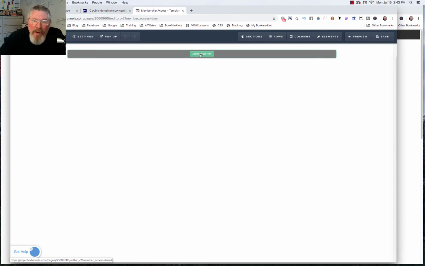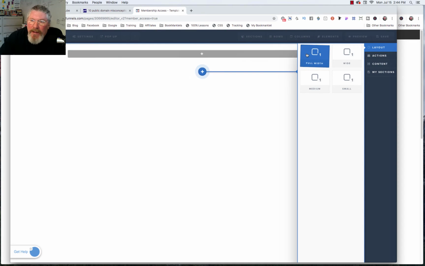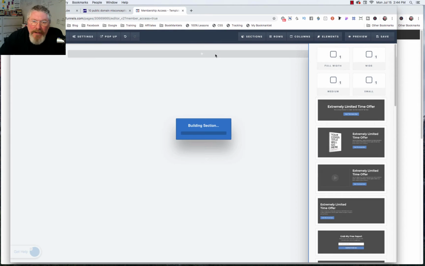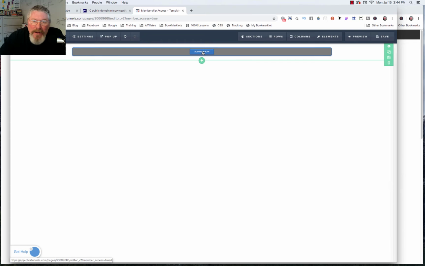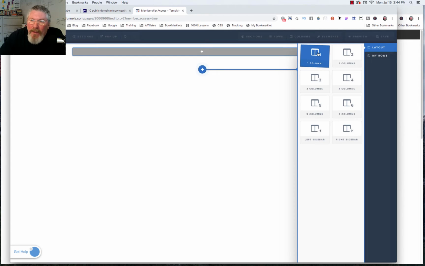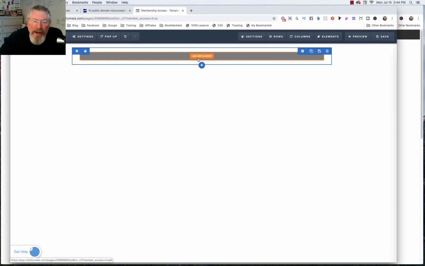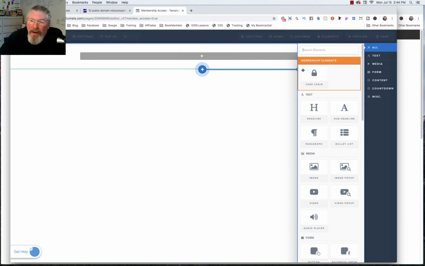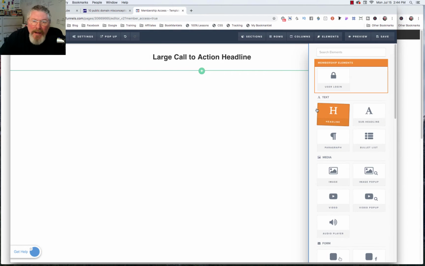Because this is a real quick down and dirty tutorial, we're just going to slap in a little bit of content here just to have something on the page. So we have our full column, our full width section, and we put in a row, and now we're just going to put in a headline.